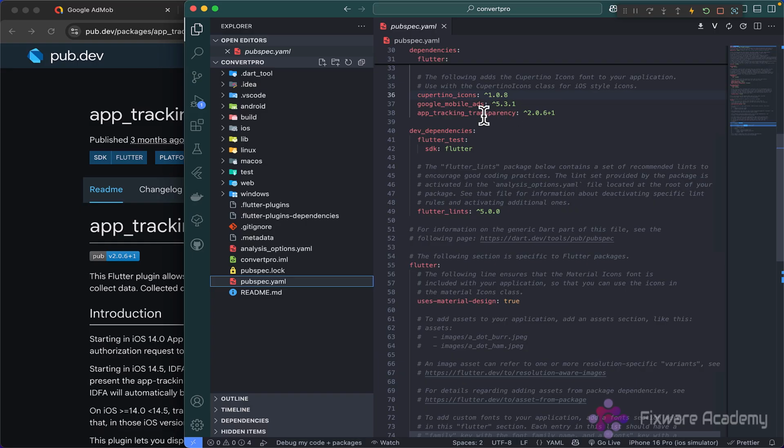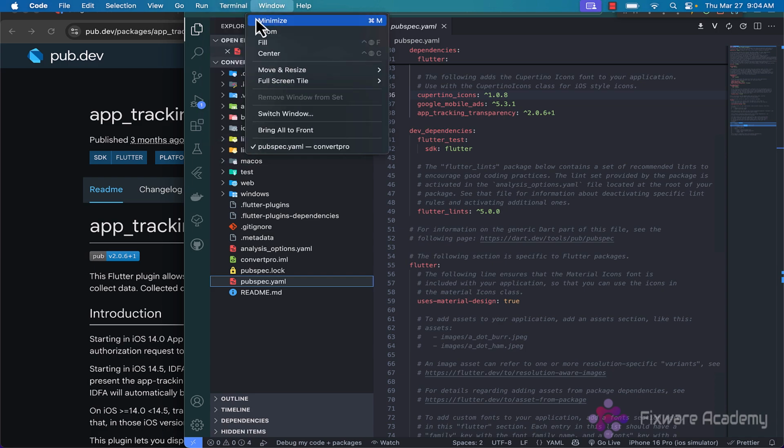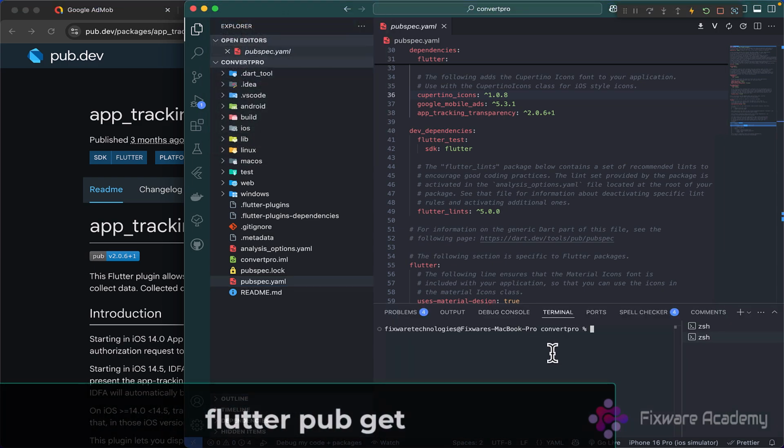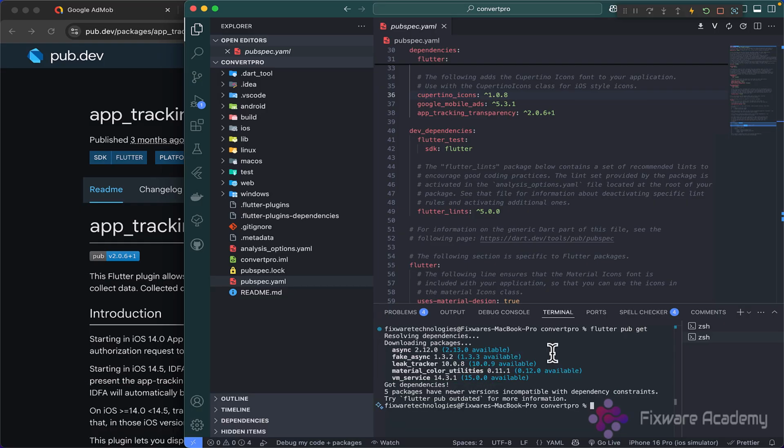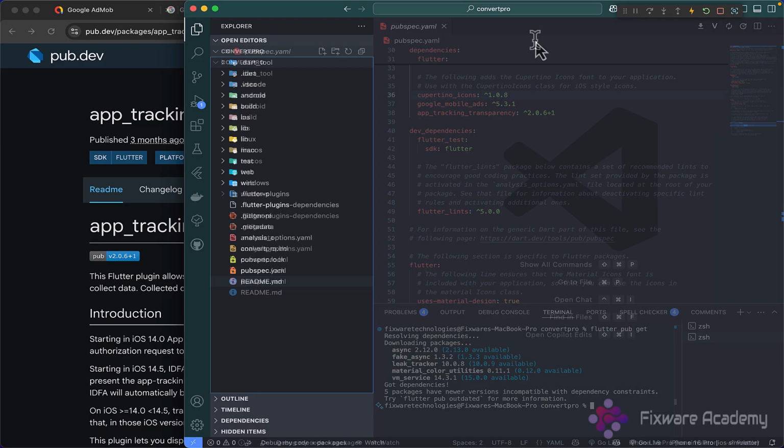Make sure to maintain the correct indentation as YAML is white space sensitive. After adding these dependencies, run the following command to fetch the packages. Open your terminal. Type flutter pub get. Press enter. You should see a message indicating that the packages have been successfully retrieved. If you encounter any issues, double check your YAML syntax and make sure you have an internet connection. These two packages will provide all the functionality we need for AdMob integration and handling iOS privacy requirements.